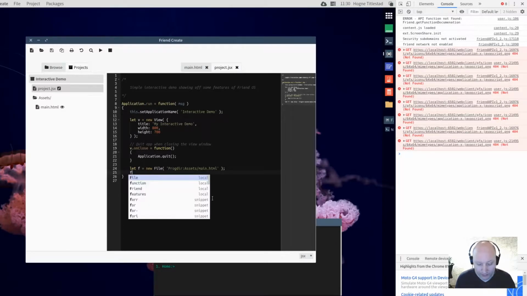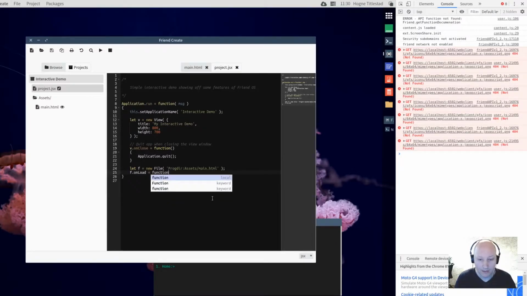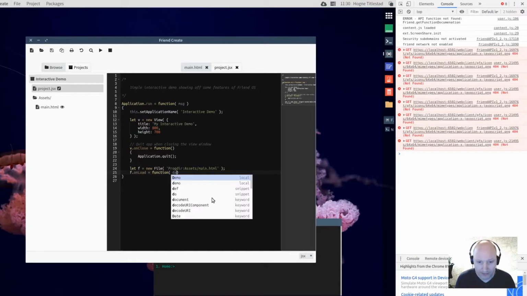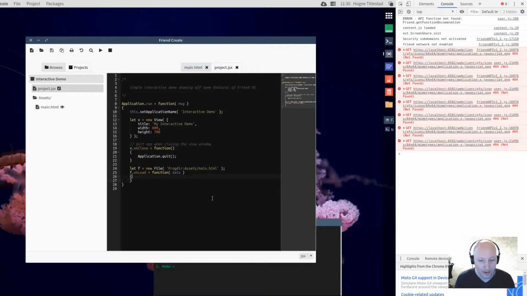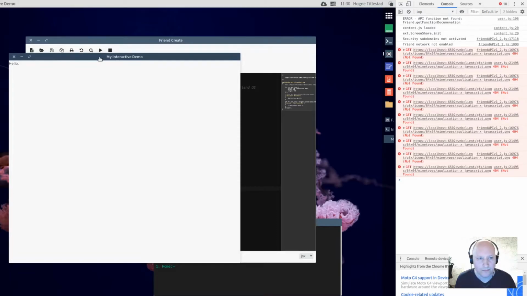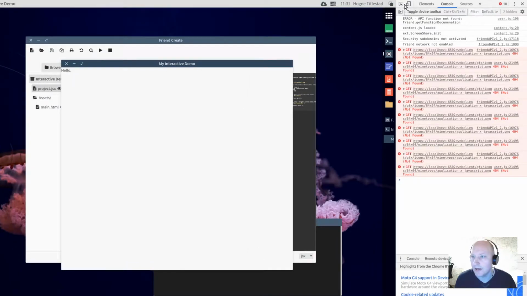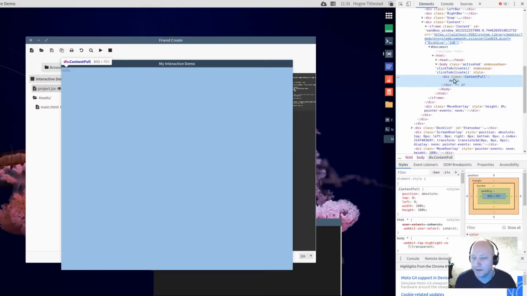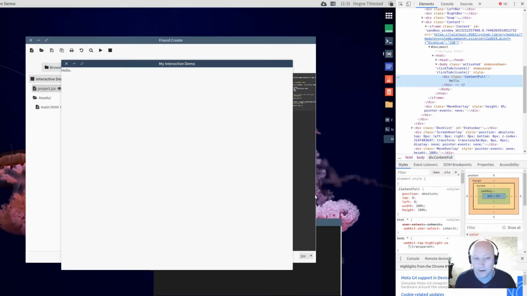And of course, f_onload. We make an onload event, and it has data for us. And then we can load the file. And what we do on the onload event is that we set that content on the view window. And that will display the template inside the view window. So if I now run, it will say hello up in the top. And if we inspect this element, we can see that the content full is an absolutely positioned full div.